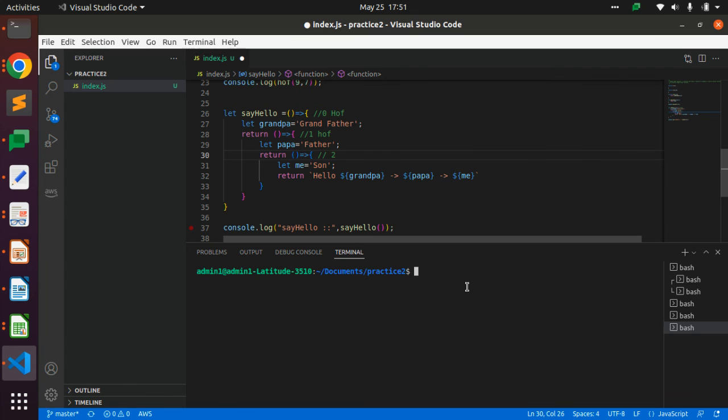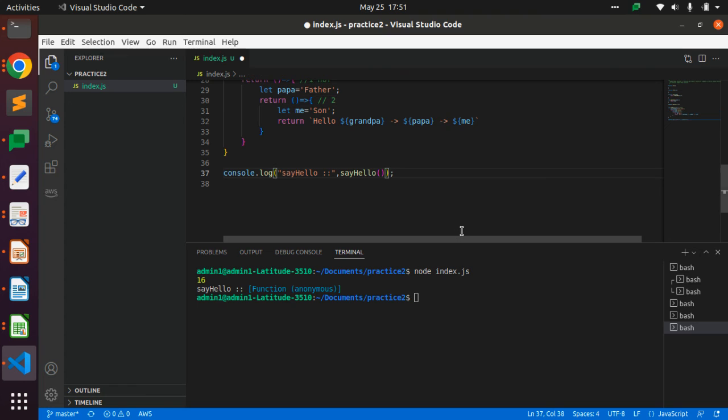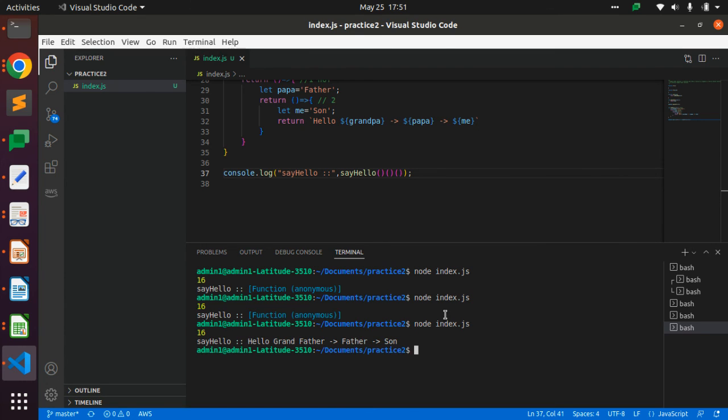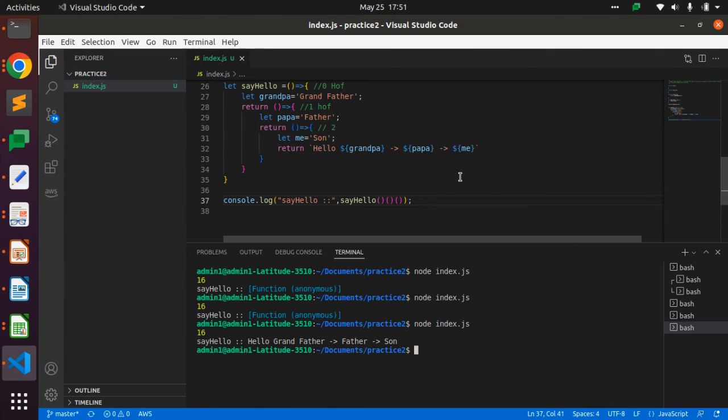Now I am going to execute this function. Here we are not getting the value, but it is returning a function, that is an anonymous function. If we do this again, it is returning a function that is anonymous. So now we are going to execute it like this. Now it gives the value. So this is all about the higher order function.